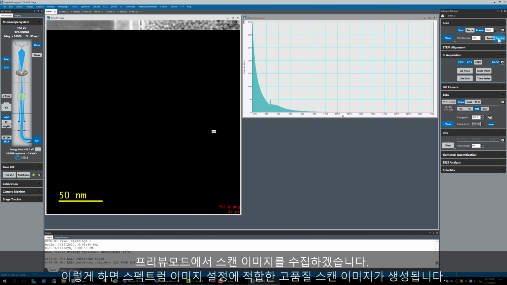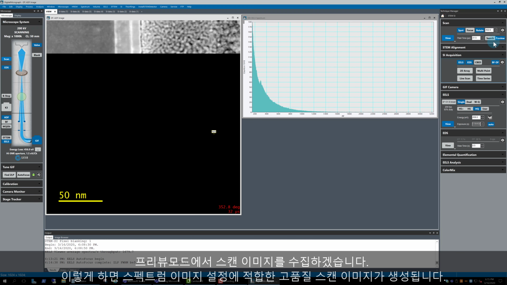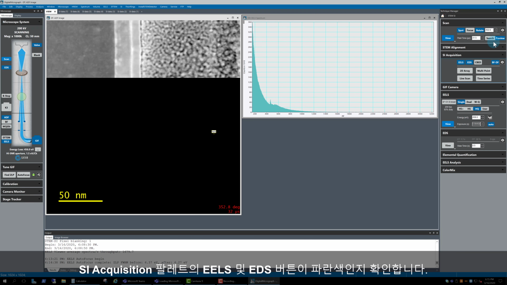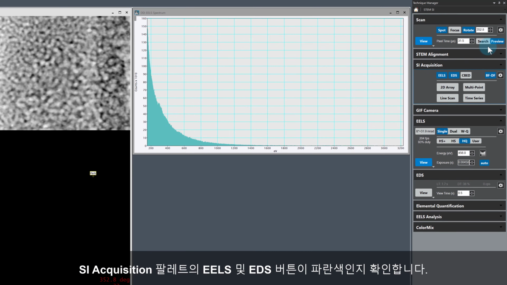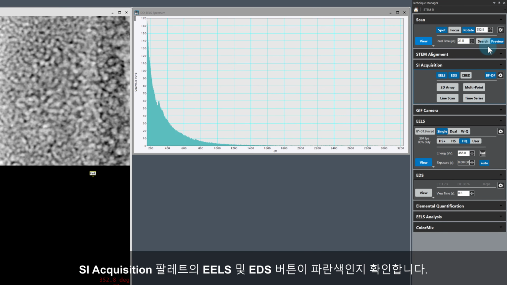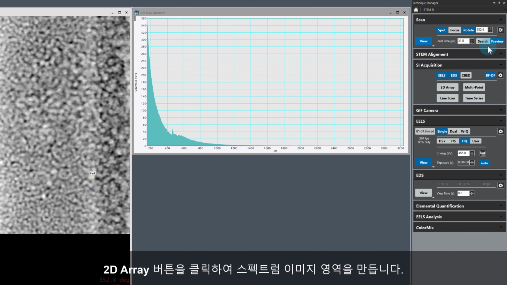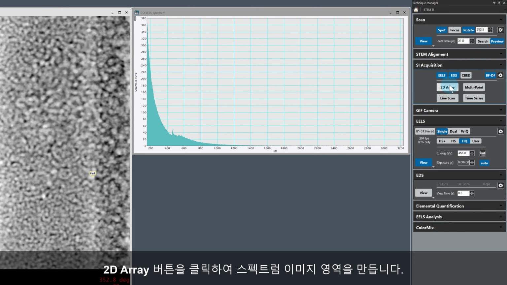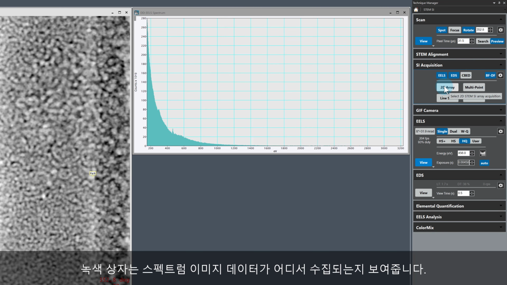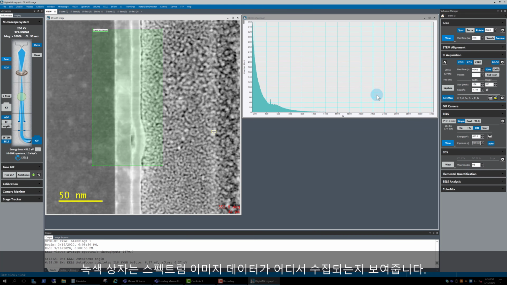Remember to use preview mode and not search mode. Next, make sure that the EALS and EDS buttons in the SI palette are blue, which means that these signals are active. Now click on the 2D array button to create a spectrum image region. The green box shows us where the spectrum image data will be acquired from.